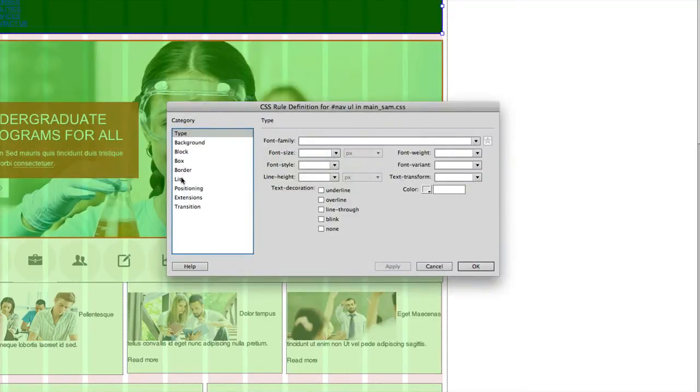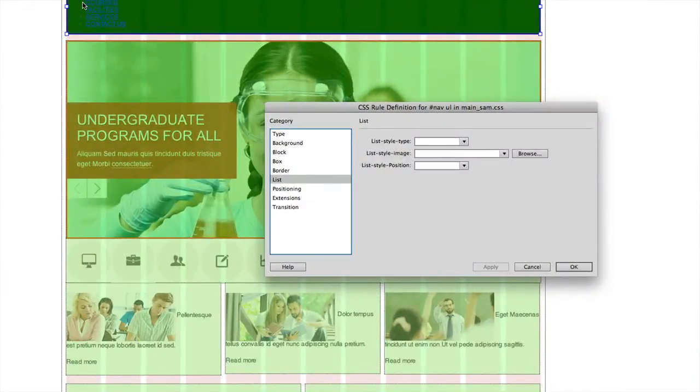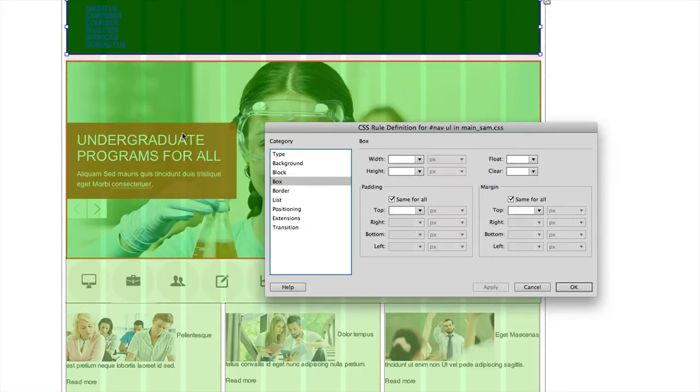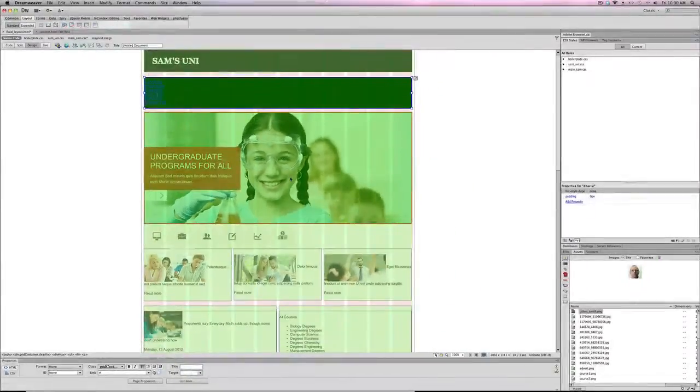With that, we'll go to the list. If you keep your eye here, I go to list and I choose none. When I click on apply, the bullets are gone. We also want no space, no padding. We type 0 for the padding, and the padding is taken away. So that's done with the ULs.